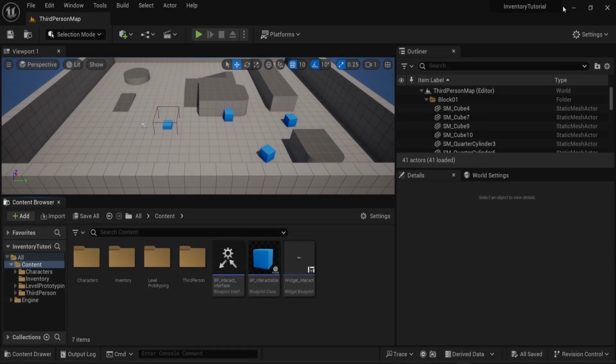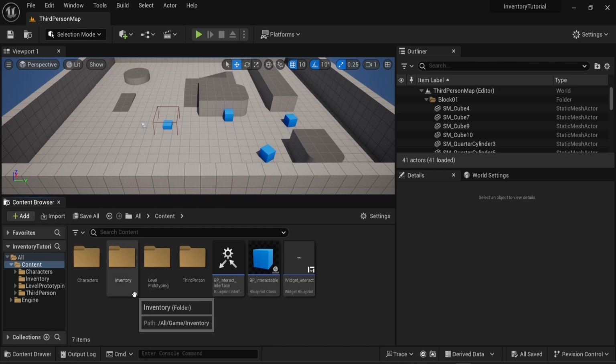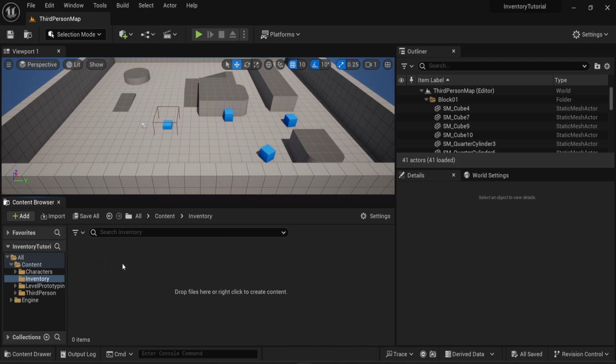Hello everyone! In this series of videos, we'll see how to create an inventory system in Unreal Engine 5 using Blueprint. So for this video, I created a folder called Inventory. Right now the folder is empty. This is where I will store everything related to the inventory logic. I'm going to double click on it and open it.